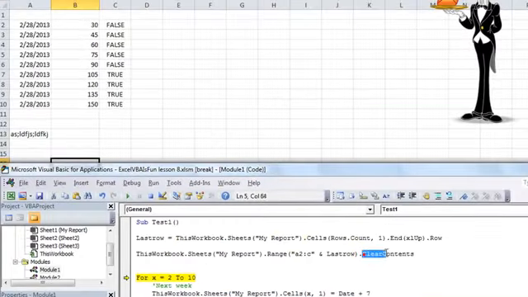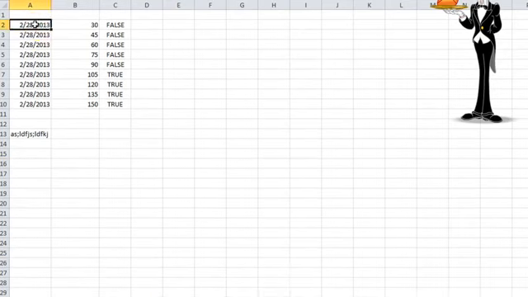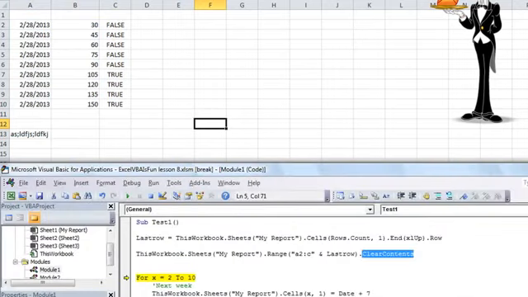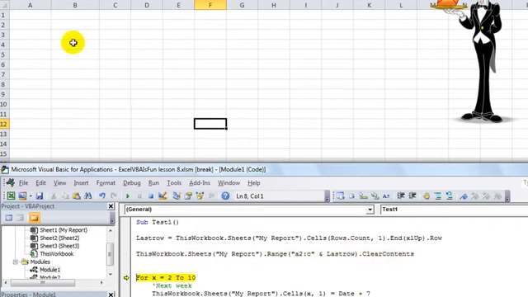The clear contents is just like selecting everything from A2 through C last row. That would be C13, A2 through C13, and it's just like selecting and hitting delete only. You don't have to select it. Let's backtrack. Okay, last row is 13, and we're going to take the range of A2 through C13 and clear the contents. And if I hit F8, sure enough, it cleared the last report. Everything from here just cleared it. Doesn't have to be selected.